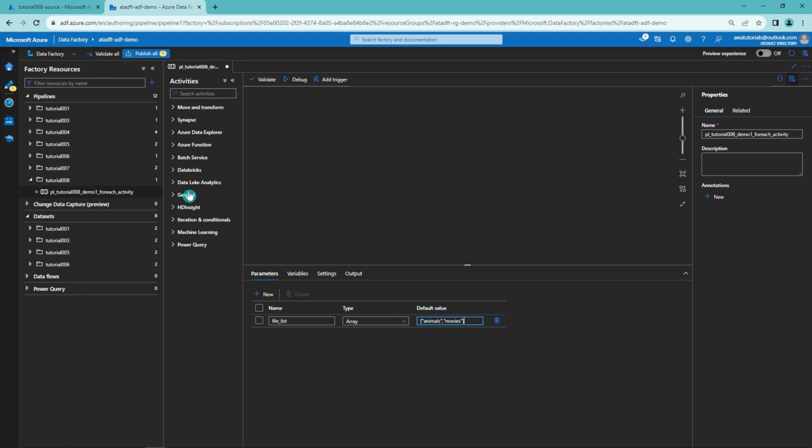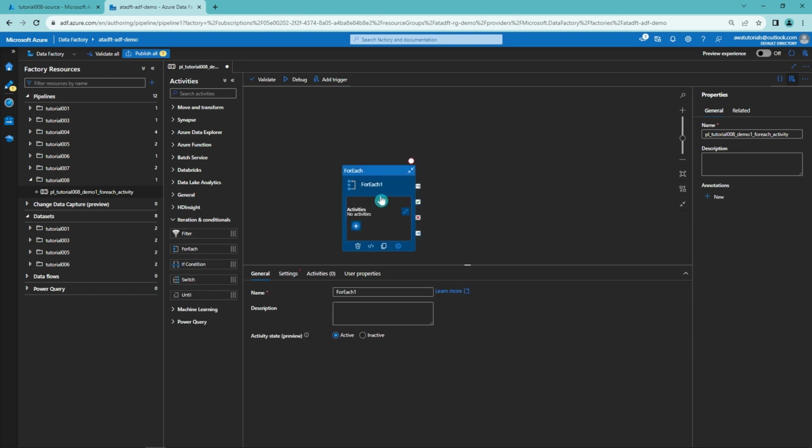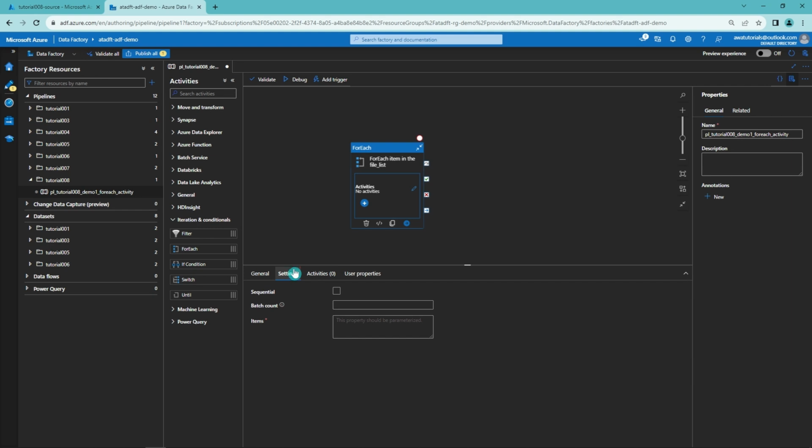Next, let's add our Foreach activity to this pipeline, which can be found under iterations and conditionals. Now let's name our Foreach activity for each item in the file_list. Now let's open the settings tab of our Foreach activity. As we can see, we have 3 possible settings here that we can configure. First, we have the sequential setting, meaning that if we would tick this setting on, it would run our iterations after one another and not in parallel.